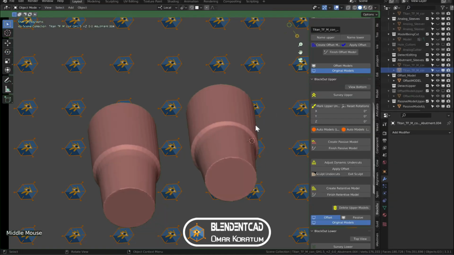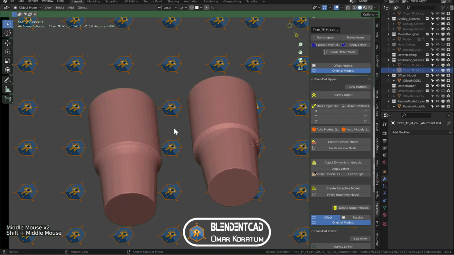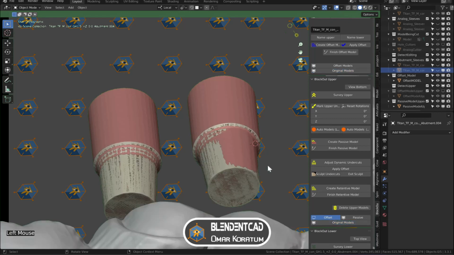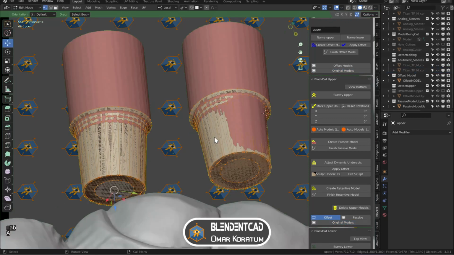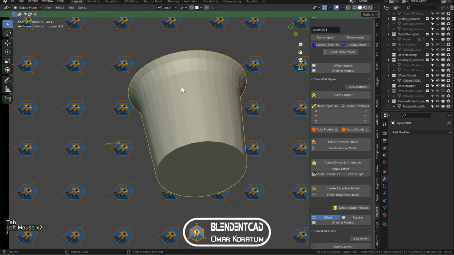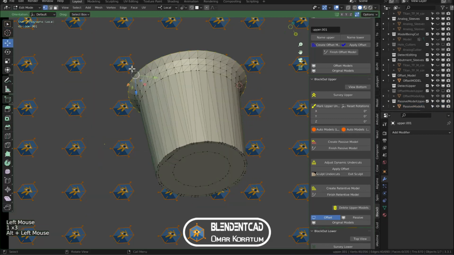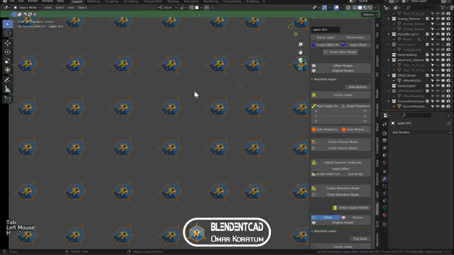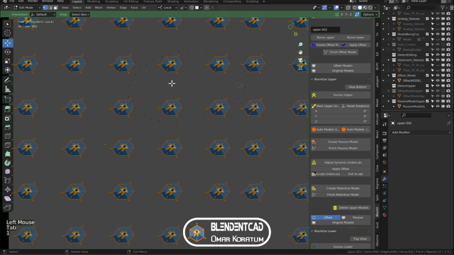The reason why we duplicated the original sleeves is that we are going to use them as cutters. We are going to enable original models. So we're going to select them, separate them, select one of them, select the outermost vertices, duplicate it, separate it from the main one, hide the sleeve. We are going to use this circle again as a cutter.